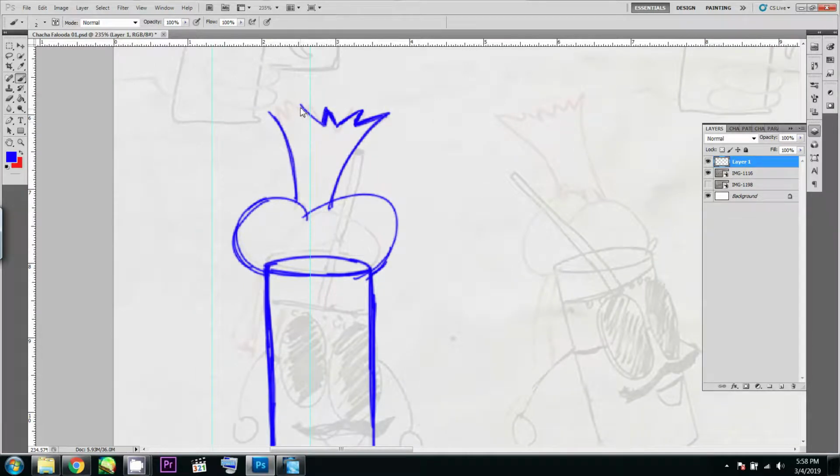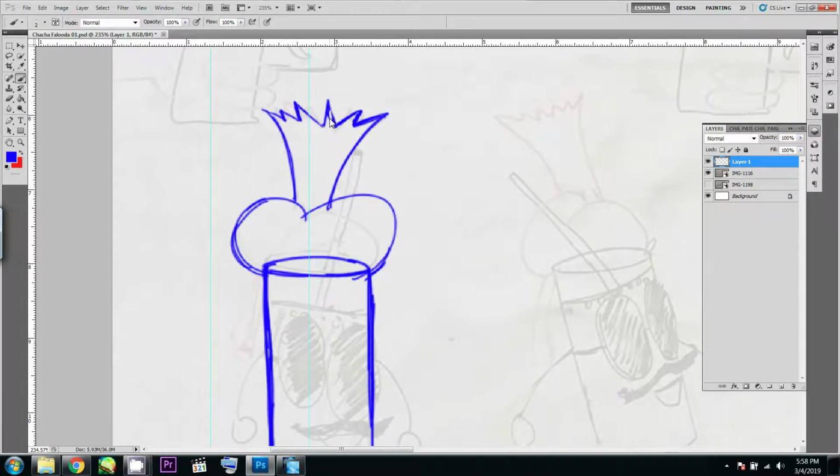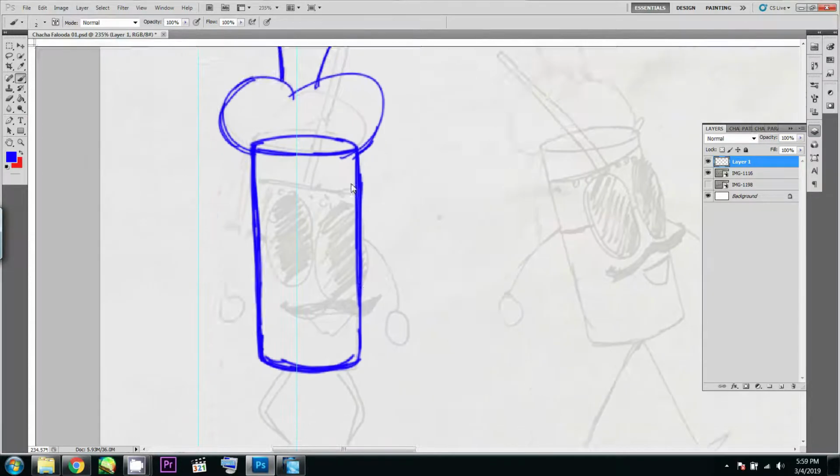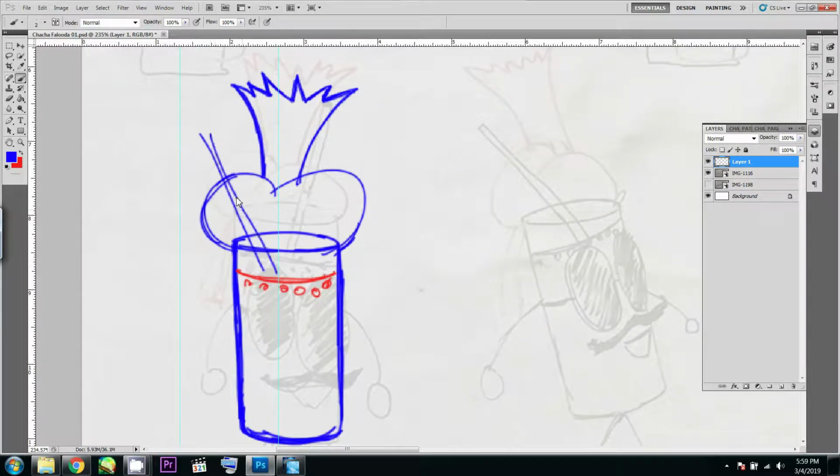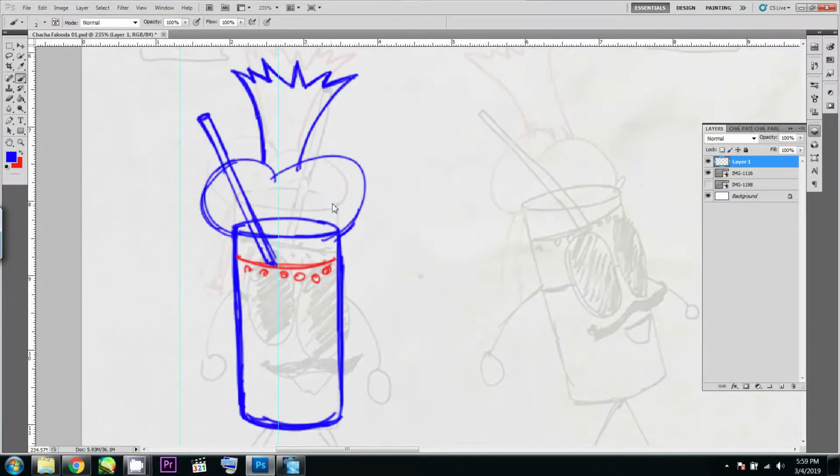So here I am now speeding up the drawing process. So I'm just now figuring out how to draw this character as quickly as I can. So I'm trying to figure out a baseline for the characters.